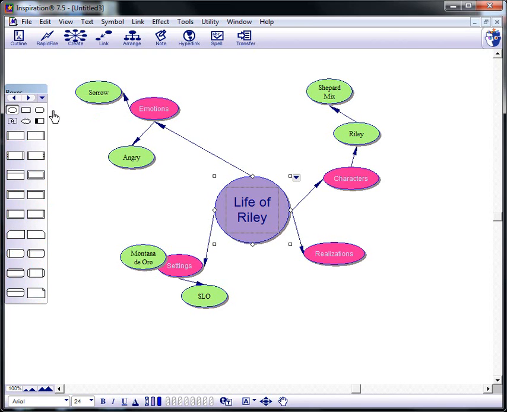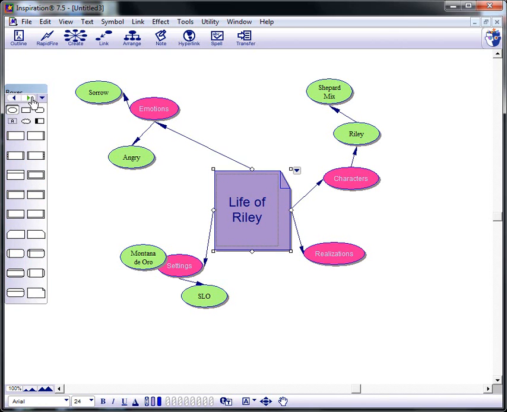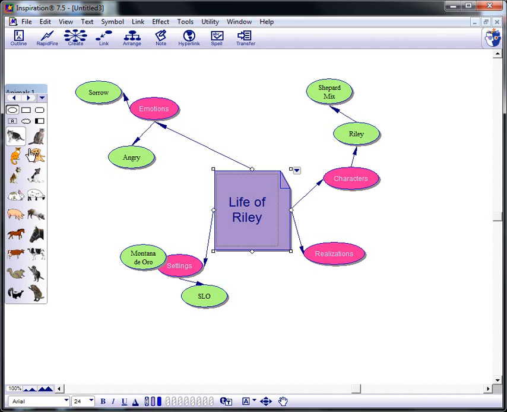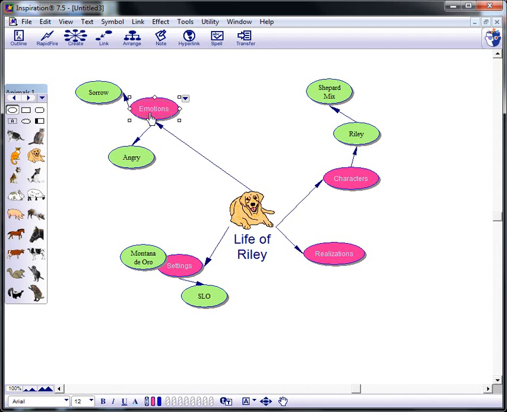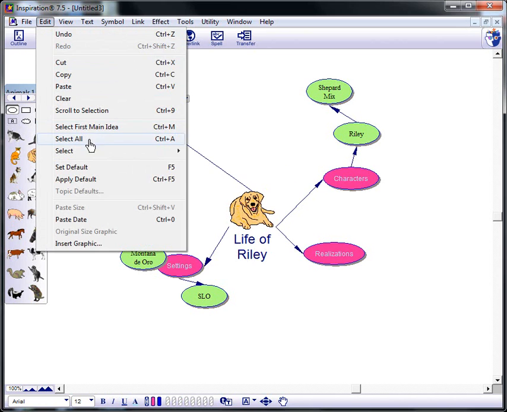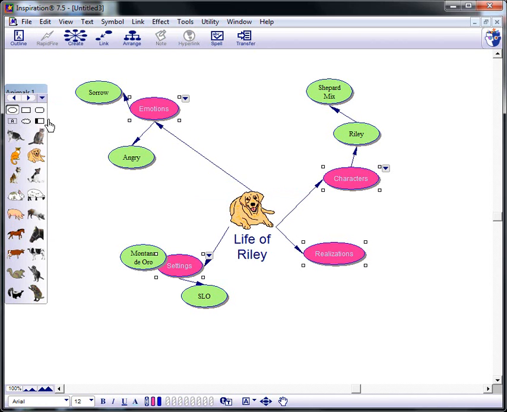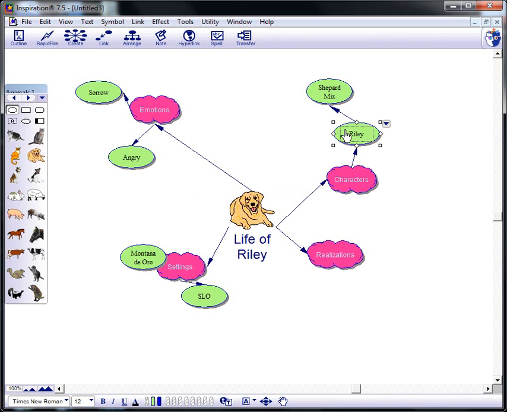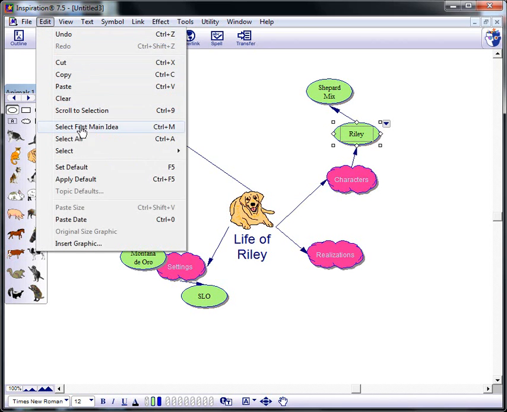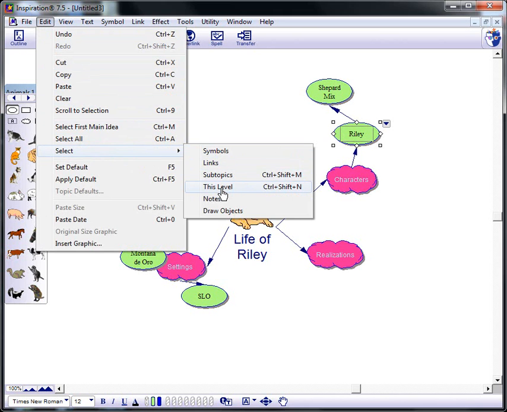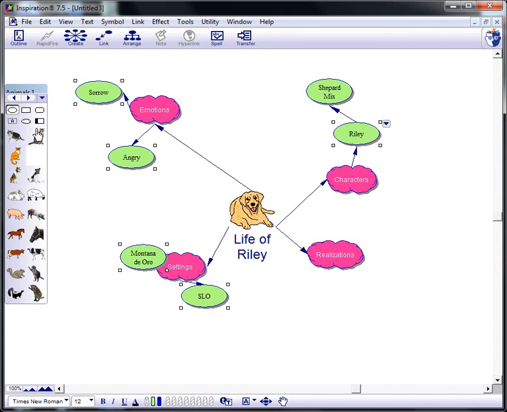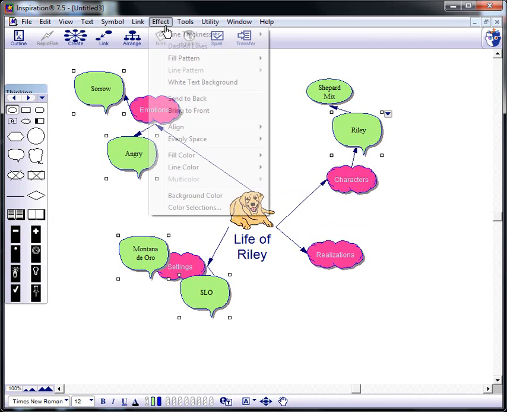So the different boxes, like a box, kind of like that. Could be a picture too, if you like that. Oh, well, there's a dog. It could be a dog. And then these can be clouds if I wanted. Go up here, Edit, select this level. Selects all that level, maybe make these clouds. And you see how creative I'm getting here. I'm going to select all of that level. And I recommend, when you select a level, select all of the level and make all the symbols the same so you don't get confused here. Effect, fill color.